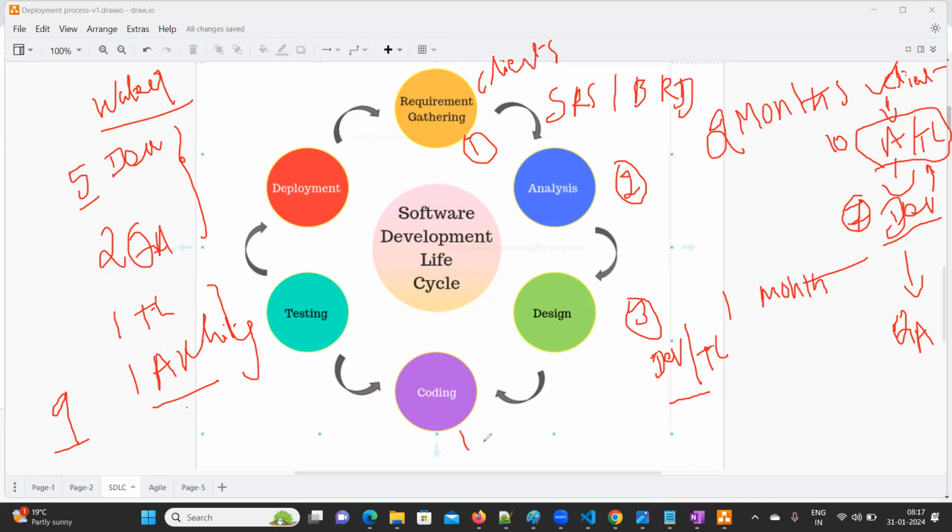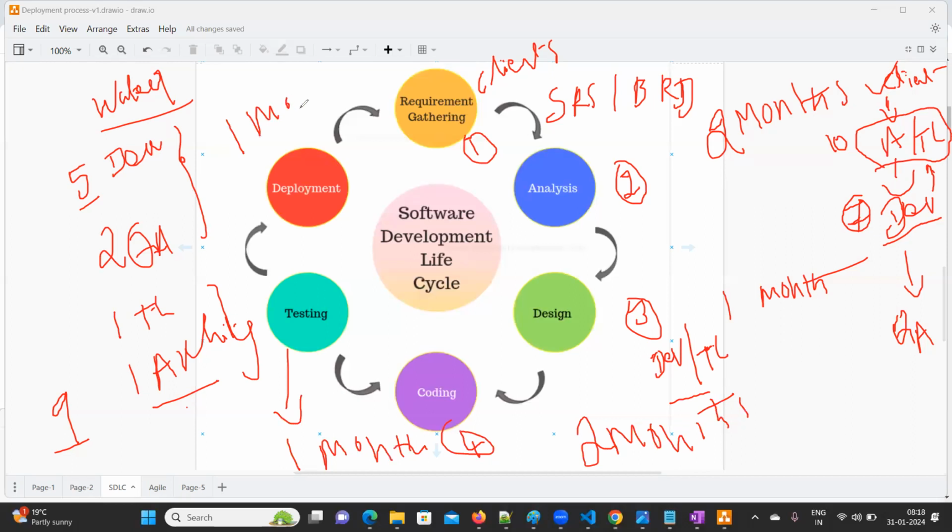For development, it will take 2 more months. For testing, it will go for 1 month. For deployment and these kinds of things, another 1 month. So how many months in total? 2, 3, 5, 6, 7 months. Our project will be completed in 7 months.